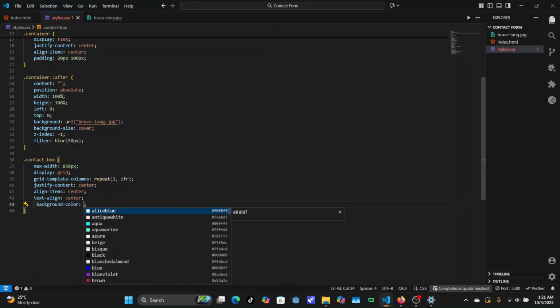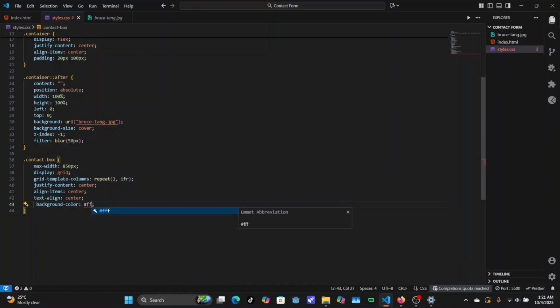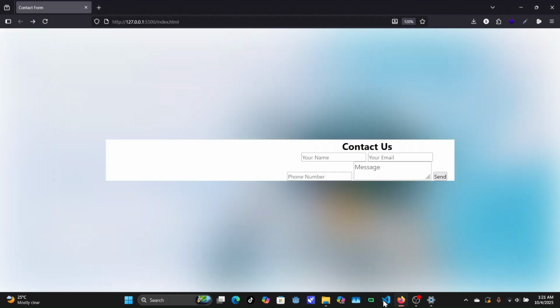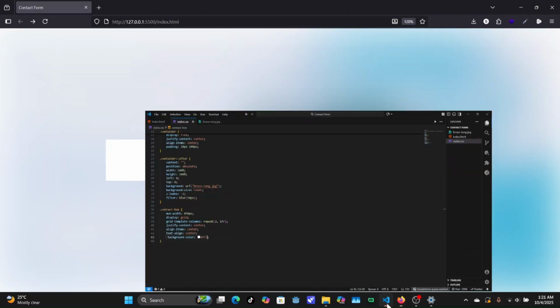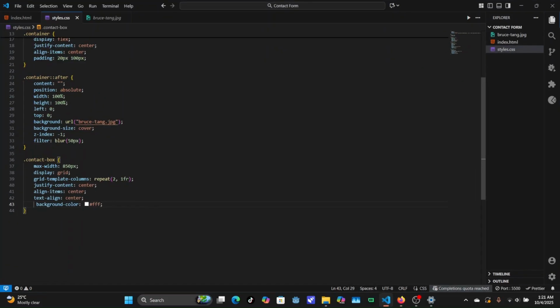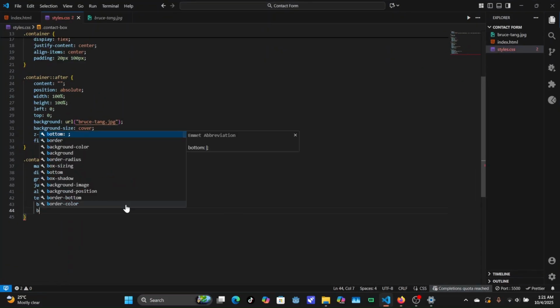Then the background color should be white. You can see here it is. The grid has divided this into two. We give this box shadow.